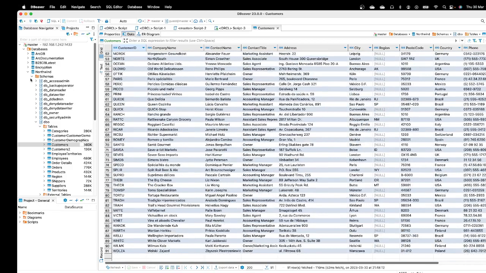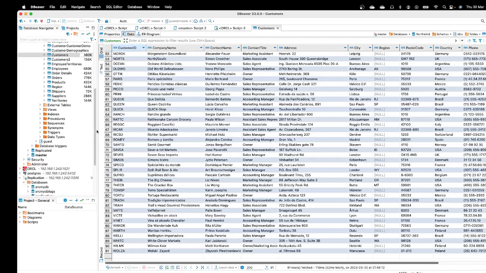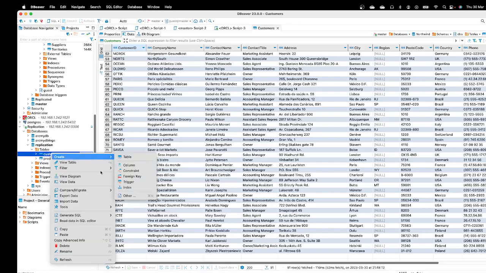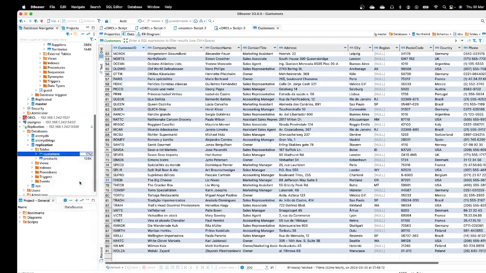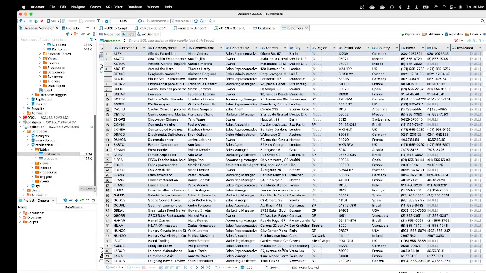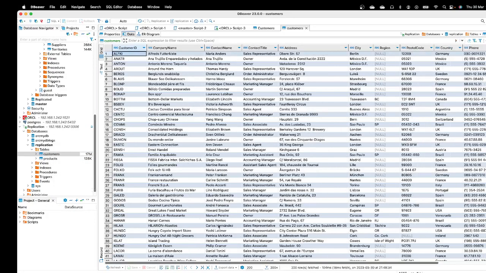And let's look at the data in the MySQL. So we've got the replication customers. Let's view the data. Okay, so there's about more than 200 rows in there. So what we're going to do is we're going to delete the records in the replication database so we can see that data is flowing.